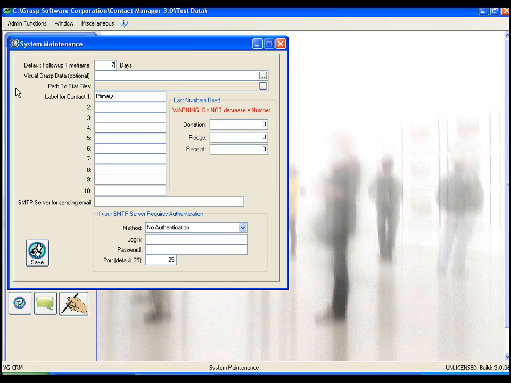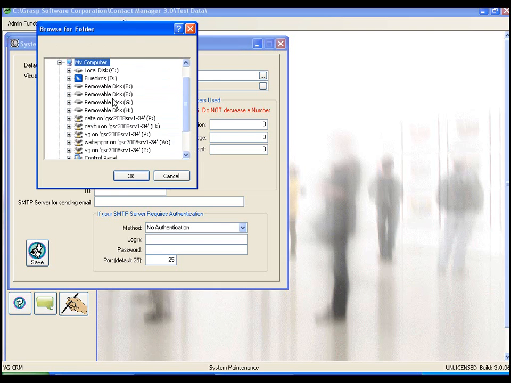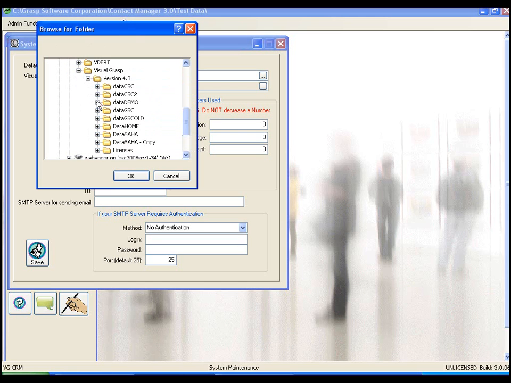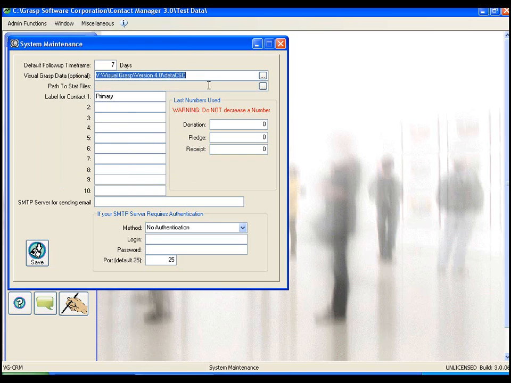If you are interfacing with the Visual Grasp data, which is optional, we would select that in here. We're not going to do that in our lesson, but if we did, we might select the location where our Visual Grasp data would be. So for example, for us, well, I can put one here. I can pick this one here. So that's what you do. In most cases, unless you are running our accounting software, you would leave this field blank. So I'm just going to keep that blank right now.